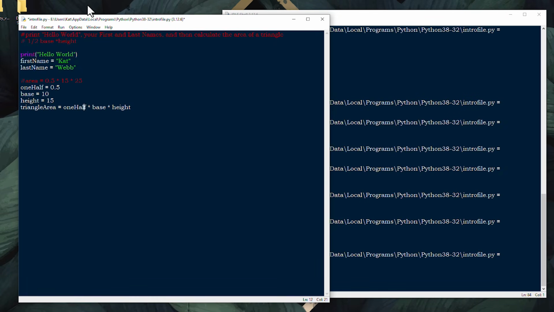Another thing that would be acceptable to do is to put base times height over 2. That would do the same thing, but you have to be careful how you do that, because if I did it like this, that means triangle area equals base times height divided by 2, and it's up to the compiler. Basically, when the program runs, the computer has a choice of which operations it will do first. Its order of operations, PEMDAS, if you remember that.